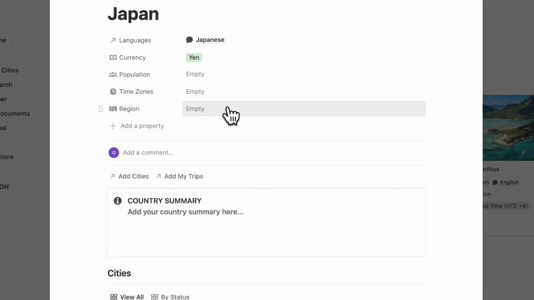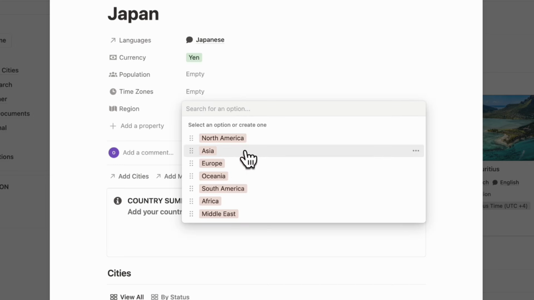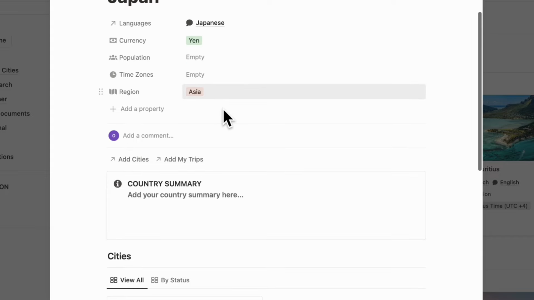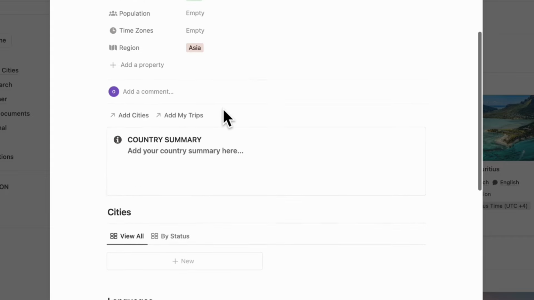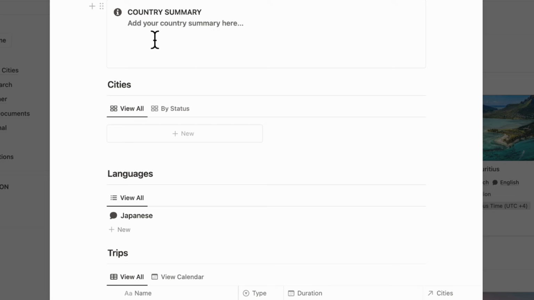And you can also put the region. So the region is actually very important. So this we highly recommend you to add. So this will put Asia so that it shows up inside Asia. And then the next thing you can do is add a country summary. So any information about the country that you want that best describes it, you can put it in here. For example, you can simply paste in Wikipedia, some brief snippet in here.